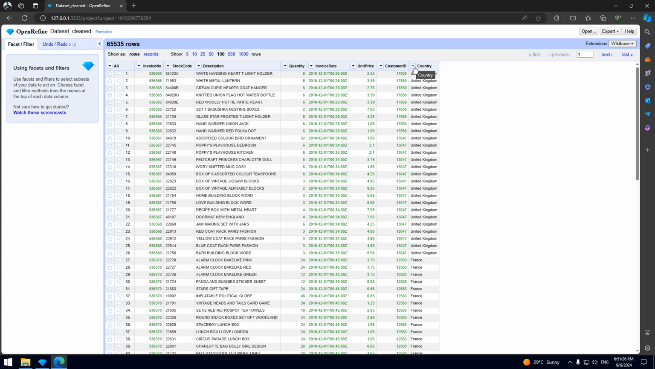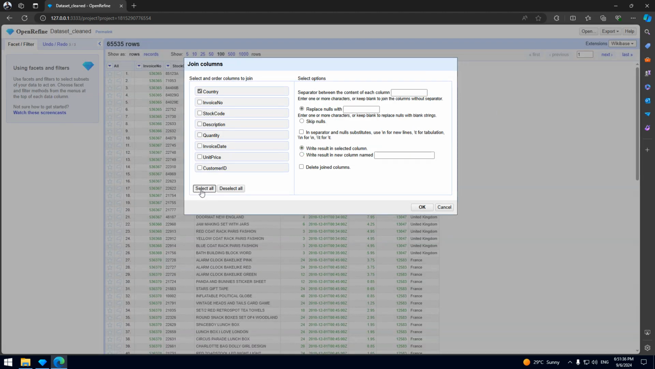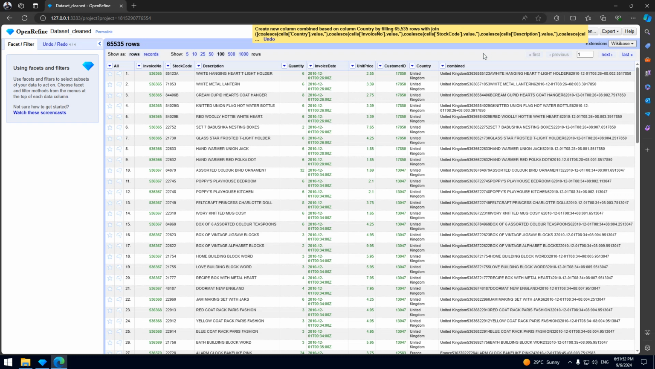So let's add new column. I choose the last column and I choose this option, join columns. I select all columns and I give the name for the new column combined. I just leave the other options default, and here we have the new column. That's the join of all other columns.